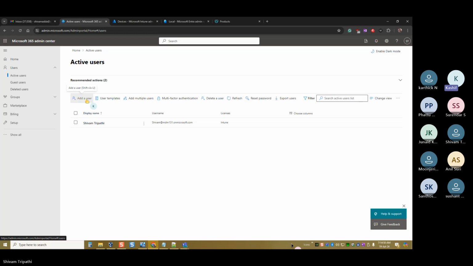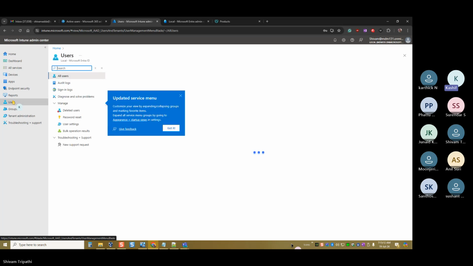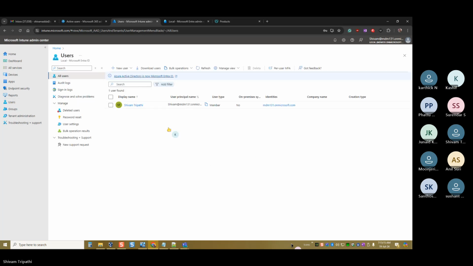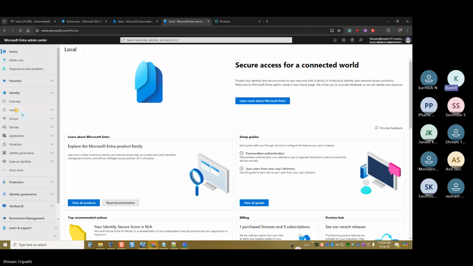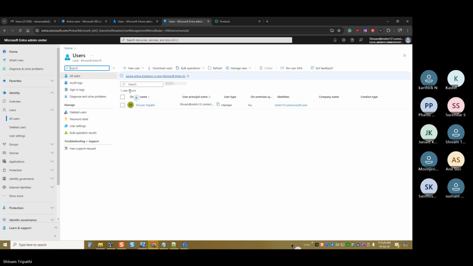In an organization, you will have thousands and thousands of users, so their accounts will be created from here. Then in the Intune portal, you can come to the Users section on the left-hand side and create a new user from there. In the Microsoft Entra ID portal, you come to the Users section, All users, and use this option. You can create a user account from any of these portals.